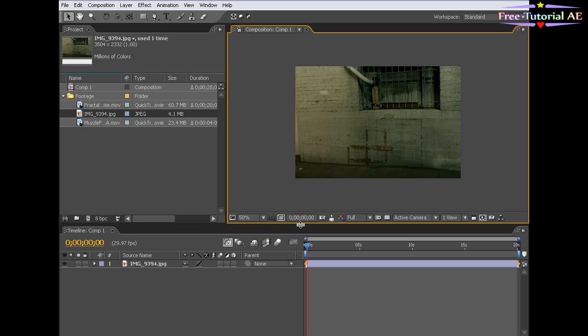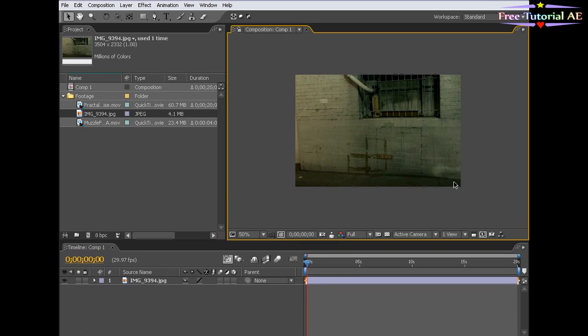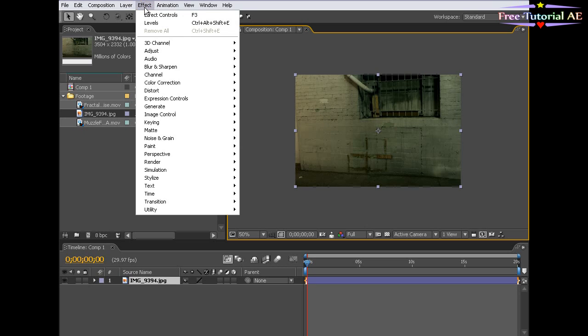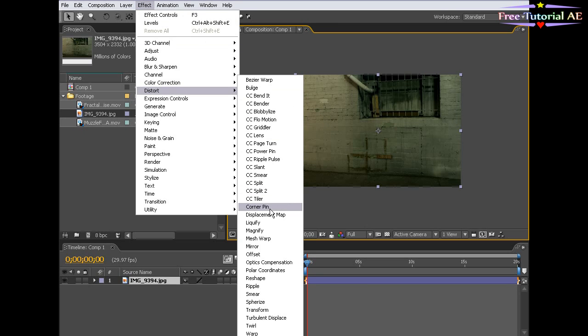Now, I want to use this picture, but there's one little problem, it's not quite centered. It was taken sort of from an angle, so I want to kind of cheat that and see if I can't create a uniform look. So with the layer selected, I'm going to choose Effect, Distort, Corner Pin.